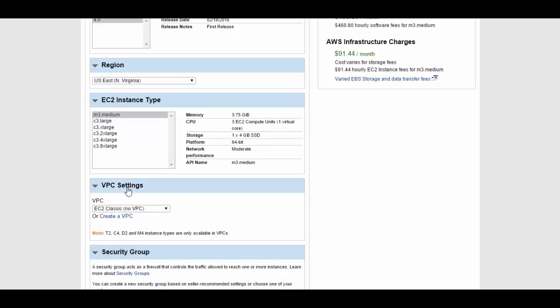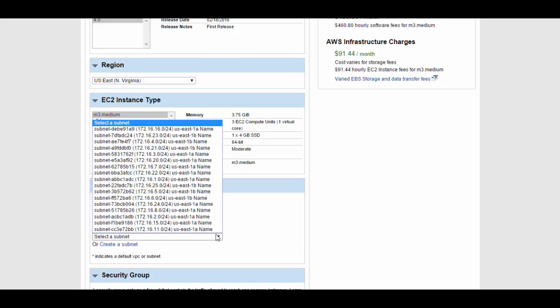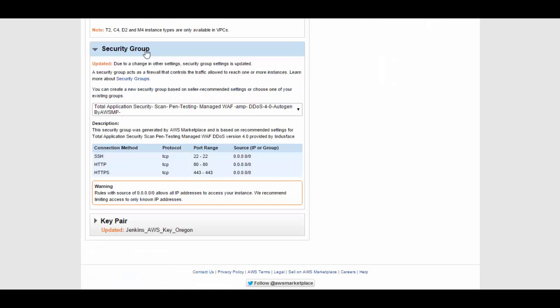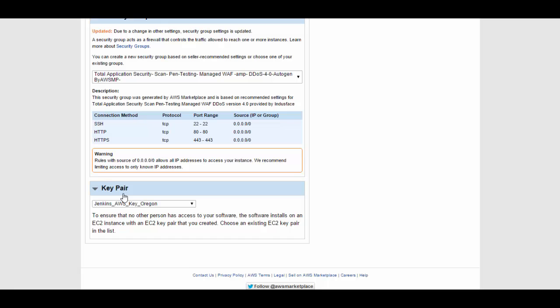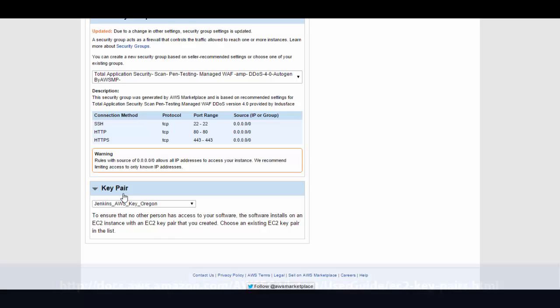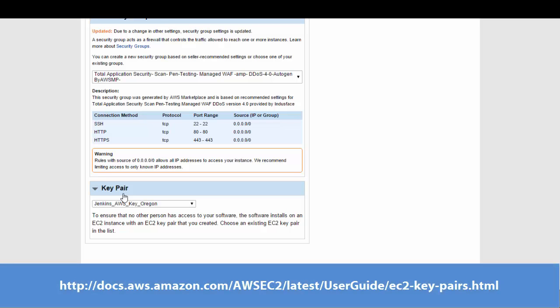In the VPC settings section, select the VPC ID where you would like to deploy the Indusface Web Application Firewall solution. When you select the VPC, the subnet column will open. Select the subnet you want from this list. In the Security Group section, create a security group that allows access to the instance via HTTP, HTTPS, or SSH. In the key pair, make sure the key pair is selected. If there isn't a key mentioned, follow the instructions provided by AWS.